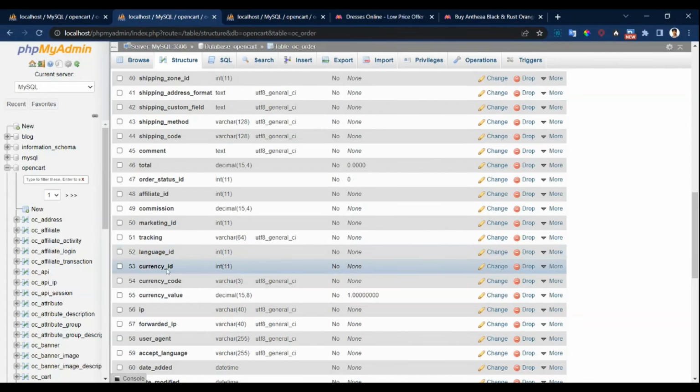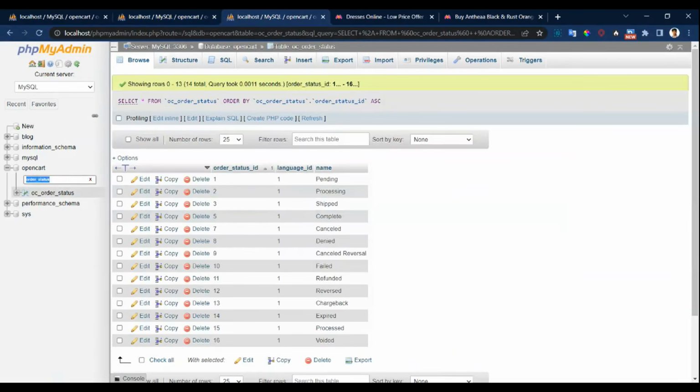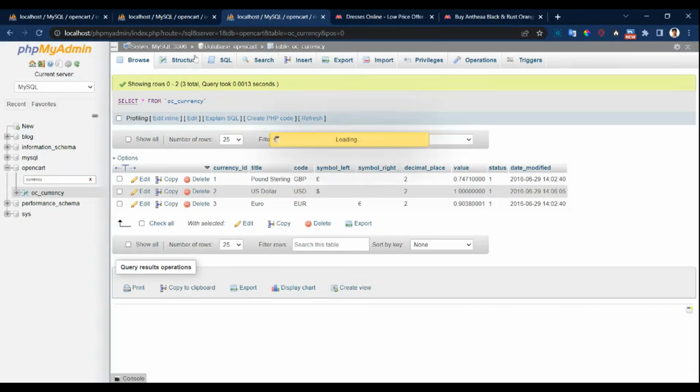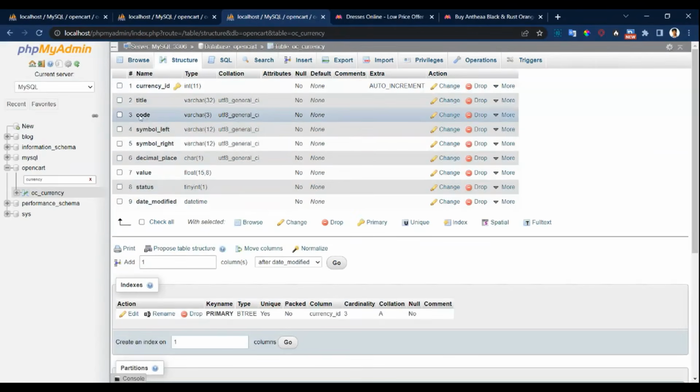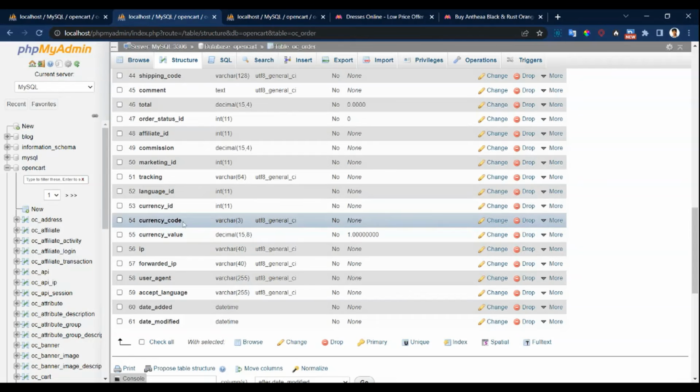Then we have currency ID. Currency ID means, again, you go to the currency table, you will have the currency ID from there, then the currency code. Again, why are we having the currency code over here? We can see the currency code in the currency table as well. But there is a possibility that in the future, the currency code might get updated, so we are still copying it over here.